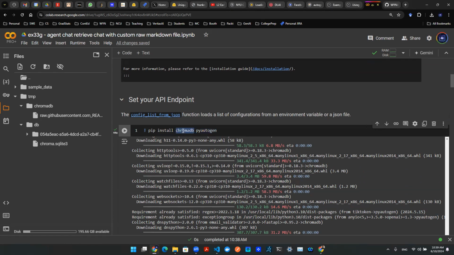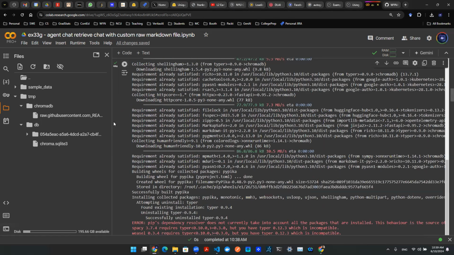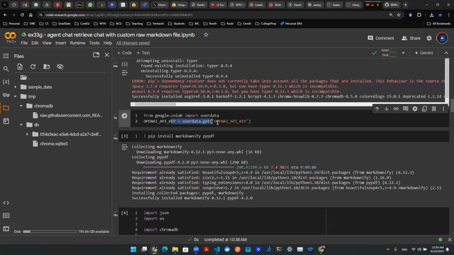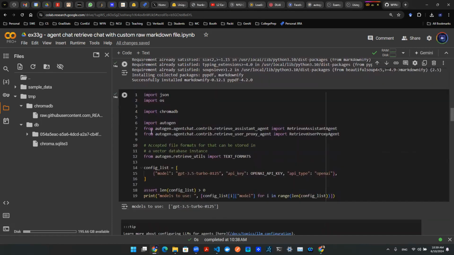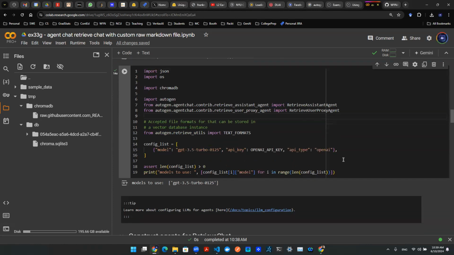Chroma DB allows you to do retrieval-based generation to augment your chat capabilities, and AutoGen is the library from Microsoft that allows you to build large language model backed infrastructure. With that being said, obviously get your API key. And then a couple of things you want to install are Markdownify as well as PyPDF. Once that's installed, you want to use these couple of lines of code to import our functionality from AutoGen, and you should be all set.